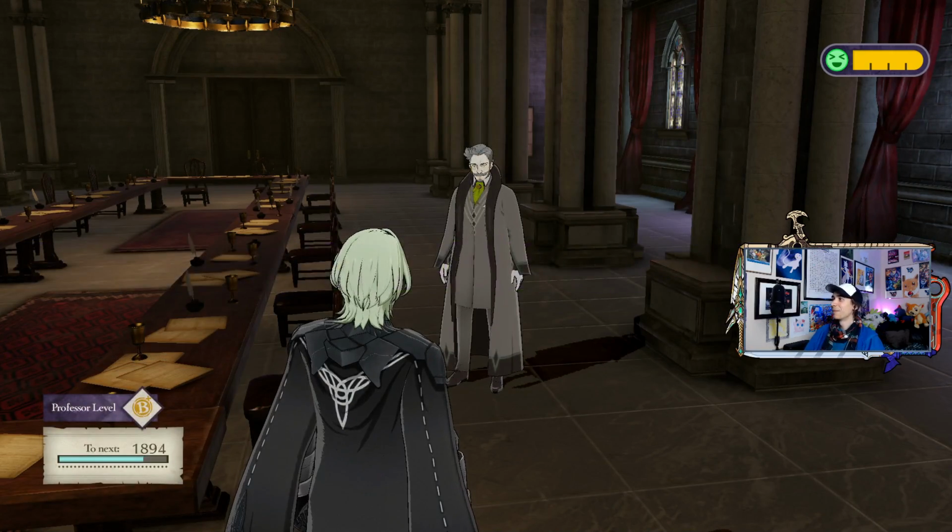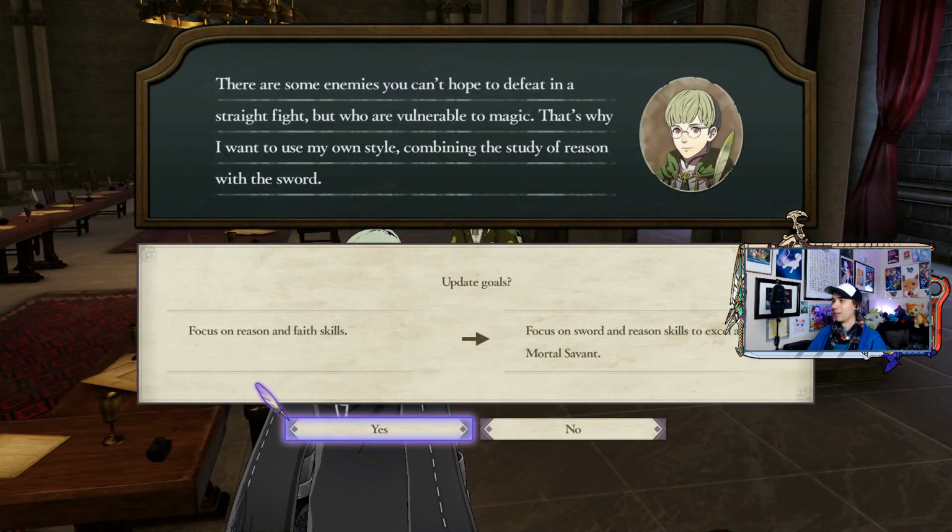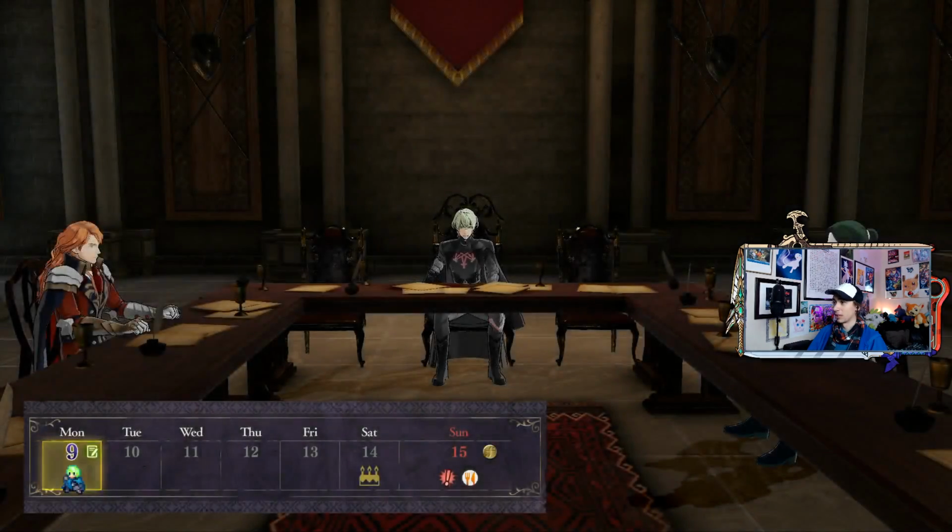Neat. You'll teach Flayn how to ride. My goodness, Byleth. Professor. Oh, he wants to change from focusing on reason and faith skills to focusing on sword and reason skills to excel as a mortal savant. That's already what my idea is. You're already doing pretty good at swords. We're focusing on both magics for a little while. But yeah, you are going to be a mortal savant one day.